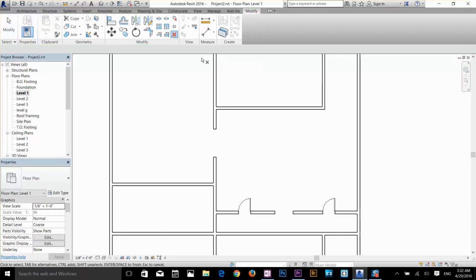Well, that's the delete command. Click on it, click on an object, press enter, and that will be gone.